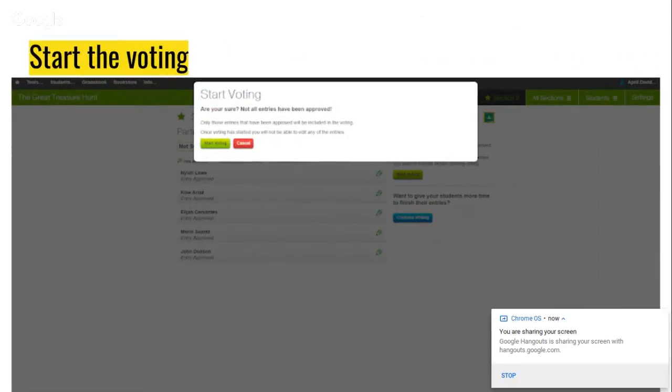So after you've approved it, you will start the voting. And this is where the students will love to read each other's writing and vote. But they won't know who they're voting for. So it populates all of them. There's no names on it. They just get to pick which one they think is the best.